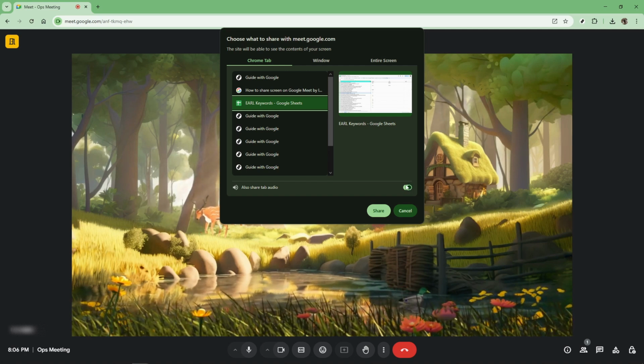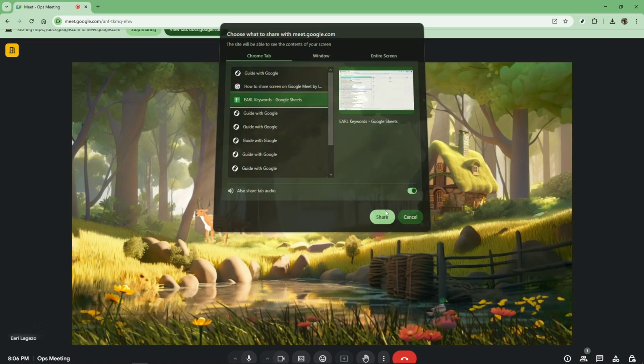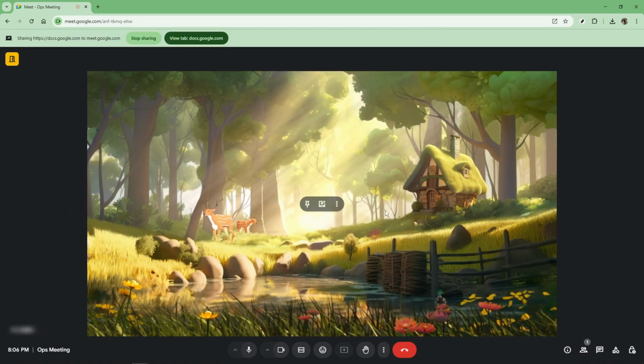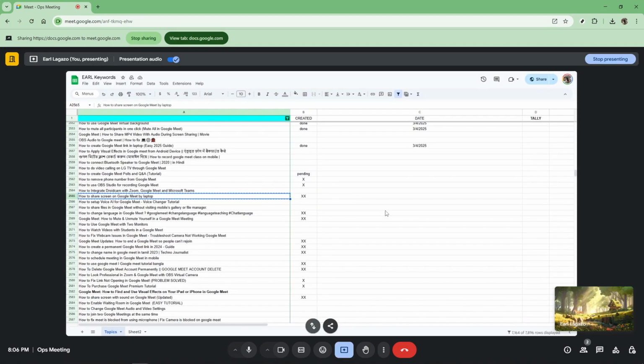After you've made your selection, click Share to begin broadcasting your chosen content to everyone in the meeting. It's as simple as that. However, keep in mind to monitor your shared content, and as always, be aware of sensitive information that might be displayed inadvertently. When you're ready to stop sharing, look for the button that says Stop Sharing, which is usually at the bottom of your screen or a similar position.